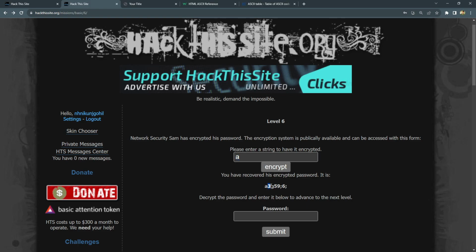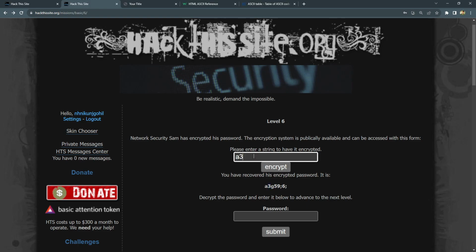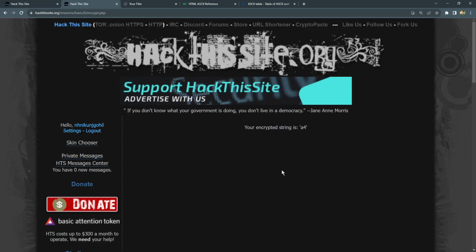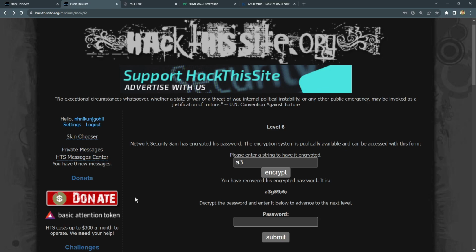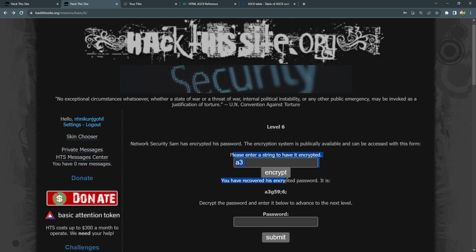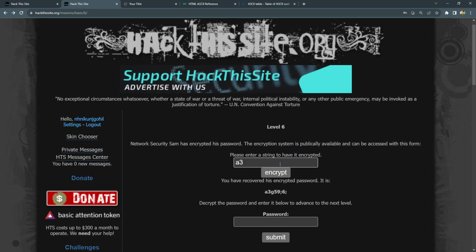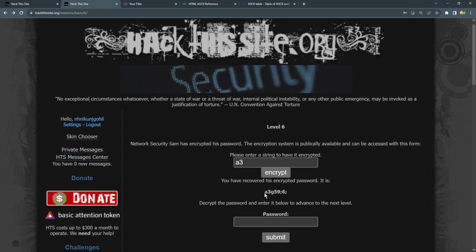So let me type 3. Means A and 3 both. Encrypt. So what do I get? I get A4. That means now there are some changes. And this we need to understand: how this format, from this to this format, how this is the encryption. How it is encrypting, and we need to decrypt the password from this.